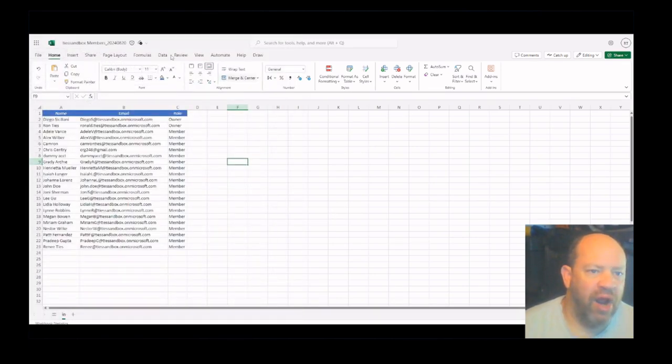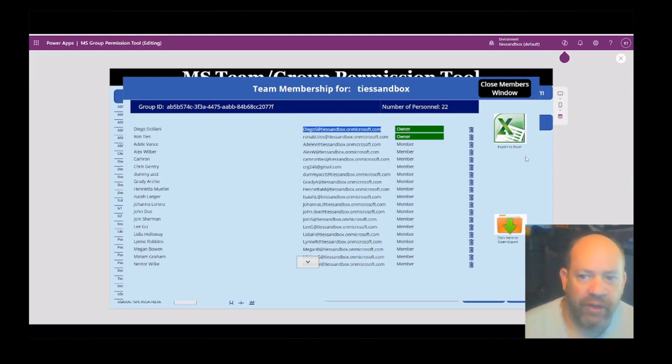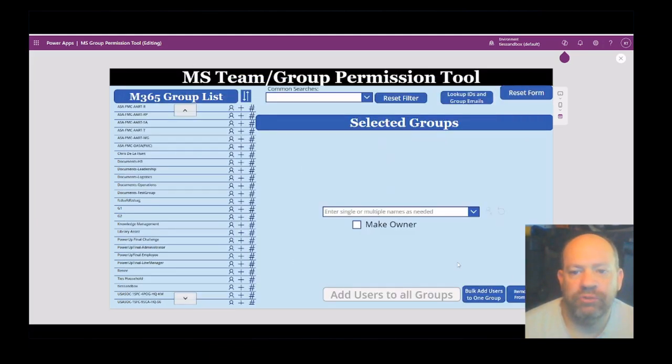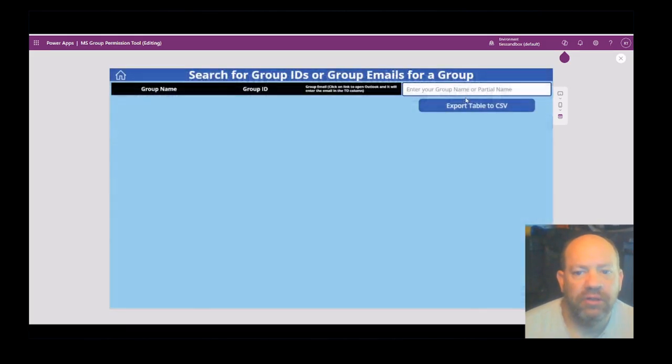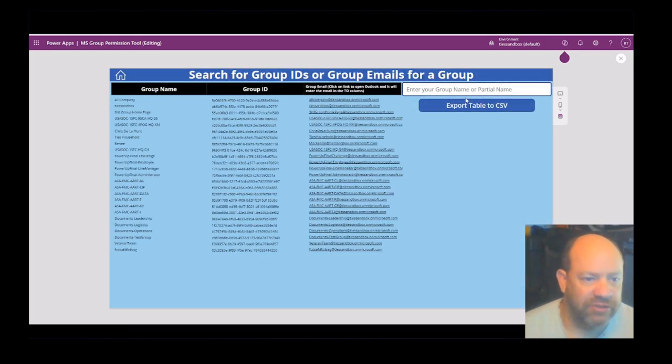So there's that. Okay. Close this window. Now, like I said, the other thing that's similar to this is the lookup IDs and group emails. This shows every group email you have access to as an owner. And these are clickable, and when you do your export, they're still clickable. In the Excel, I made sure that they were hyperlinks so that way it opens up the email.